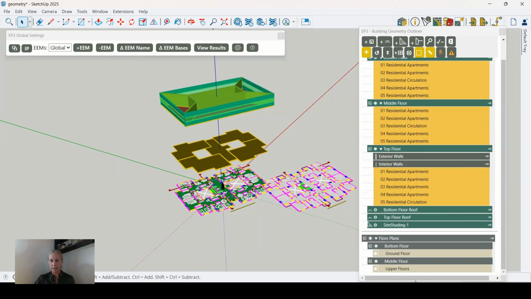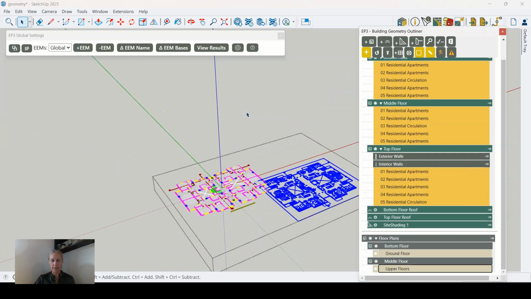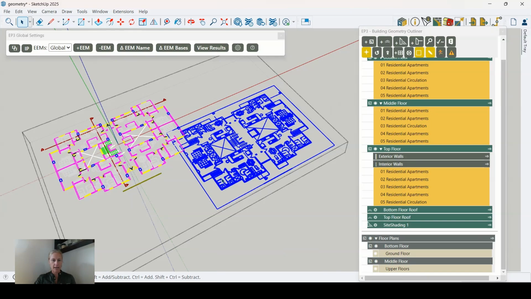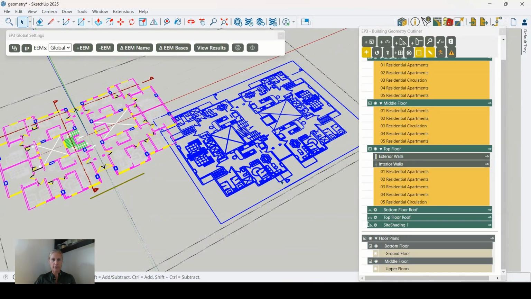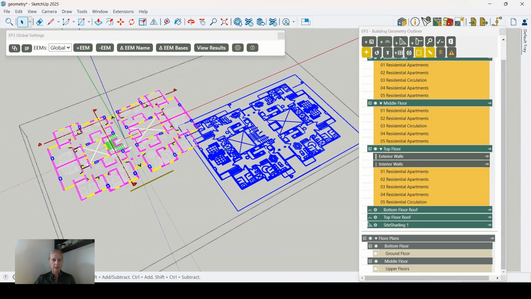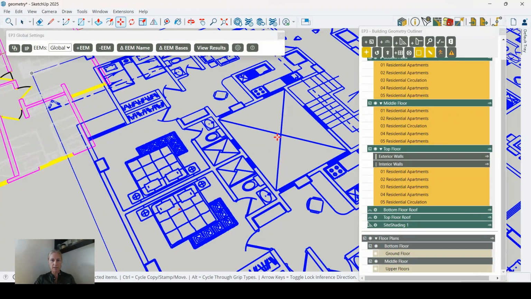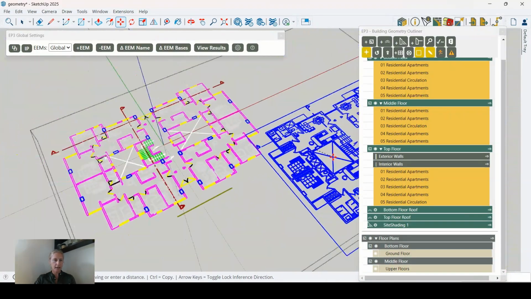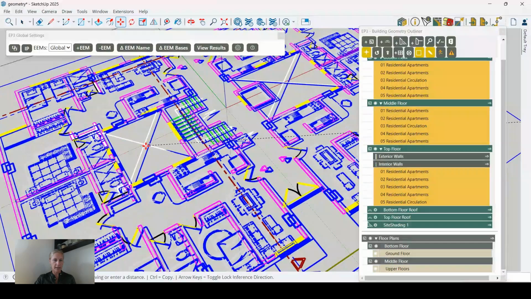So what I need to do is I'm going to go in and click on this upper floors drawing. Upper floors is the name of the actual object, and middle floor is actually the layer that it's on. It's associated with the middle floor here. So I can just select it and I'll choose a reference point. Maybe I'll just choose the center of this X right here, and I'm going to move it and just place it right on top of here.